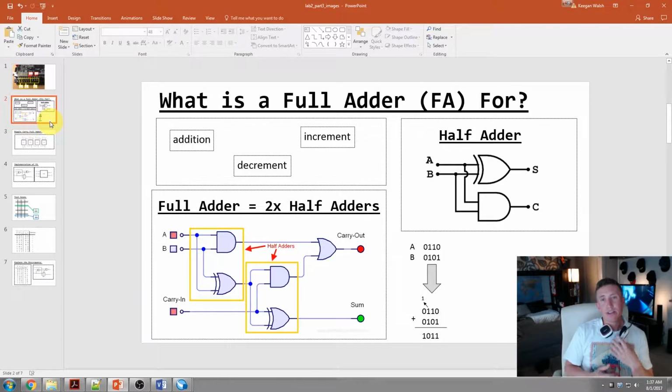So let's take a step back here. What is a full adder? A full adder is, as it says in its name, going to be adding things for us. It could be addition, it could be incrementing, plus plus, or decrementing, minus minus. That's its purpose. And what it's composed of is two half adders. So what is a half adder? It is an exclusive OR gate and an AND gate. A and B are connected to both.